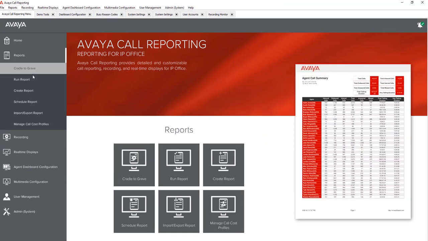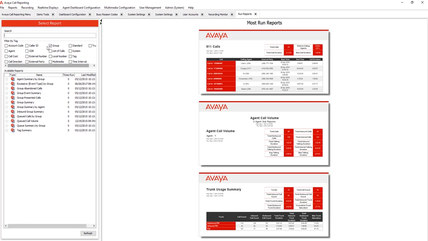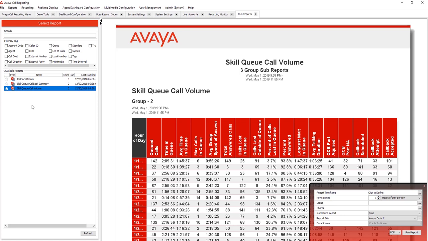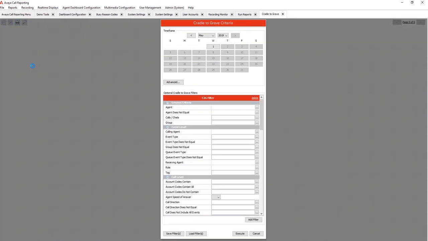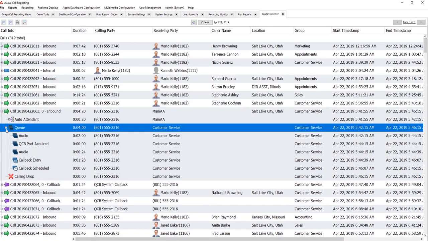If we go to run reports, again, these skills are going to show up under all your group reports, but they also show up under multimedia. These are specific to queue callback. If you want to know that queue callback usage, who's using it, who's not. But you can also view that information in cradle to grave. If I want to look at my calls in cradle to grave, hit execute. I can see my scheduled queue callbacks.